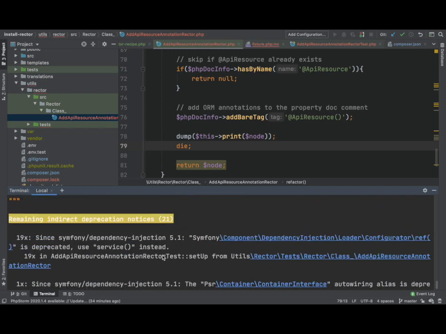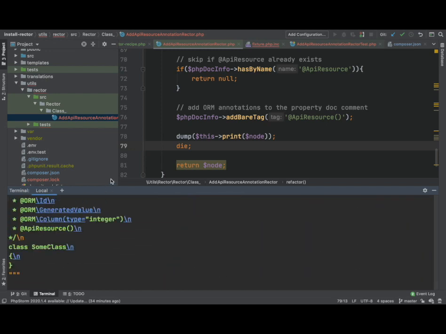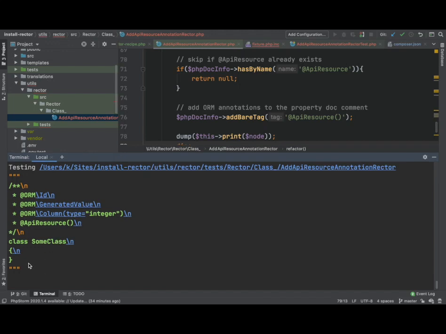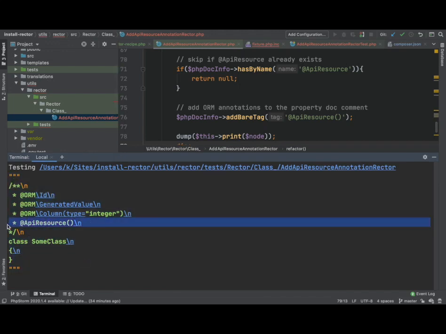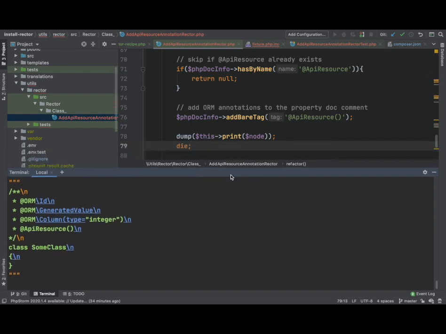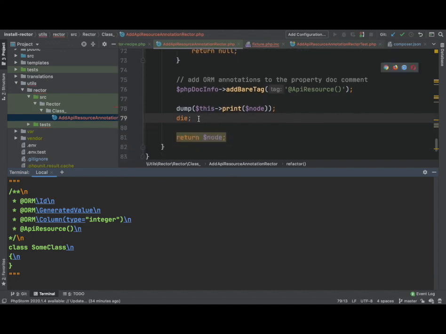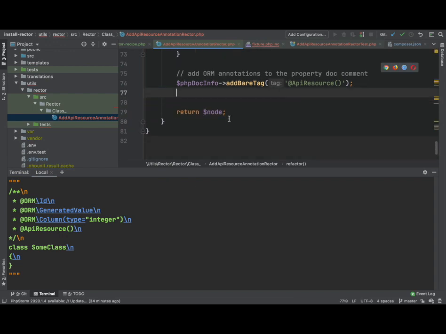Okay, that was quick. And here we go. We can see that it's output this string here. And we can see that it's also added in this API resource, which is fantastic. Excellent. So this would now seemingly work based on this output. But this is a very useful way of seeing what the node looks like. So we'll just remove that, like so.